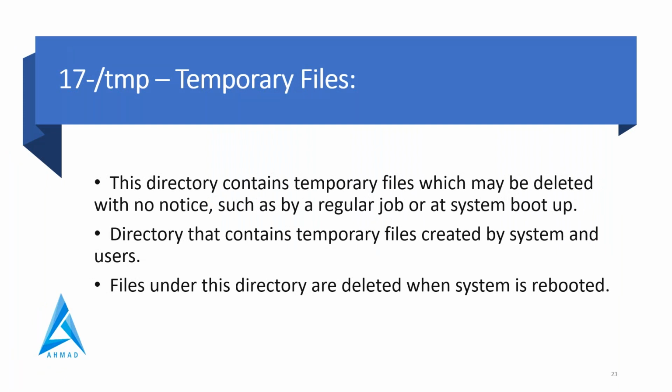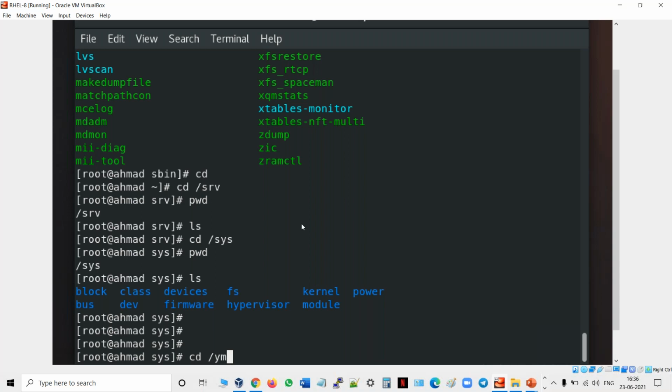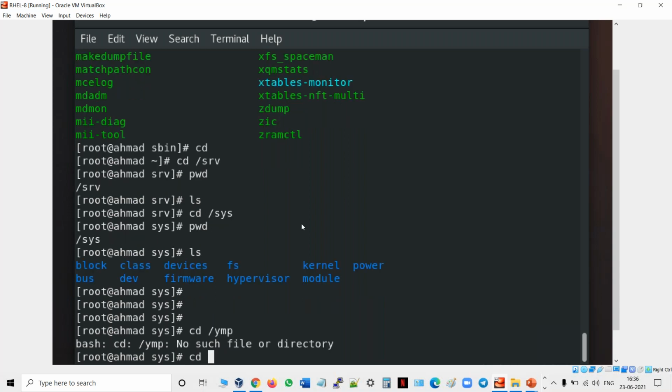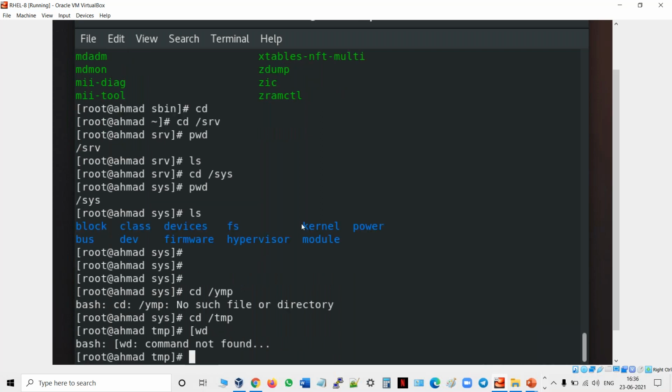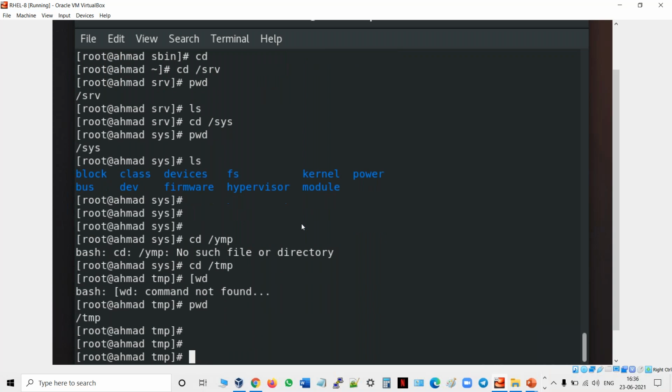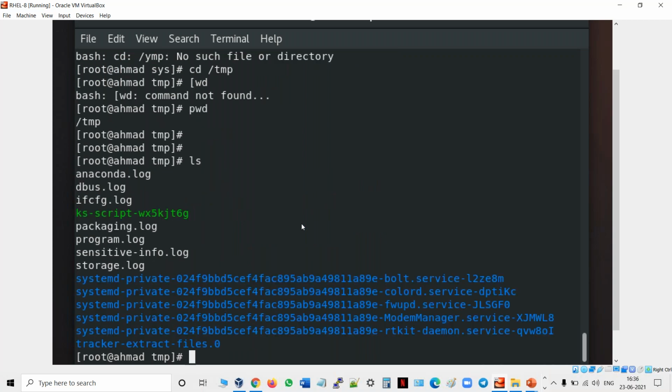Then the next directory structure is tmp. Every OS has a temp, which is used to store temporary files, and which may be deleted with no notice, such as by a regular job or system boot up. It is a directory that contains temporary files created by the system or user. So whenever you are rebooting, the files which reside here will be deleted. Okay. cd /tmp, ls. So right now we have these directories here.